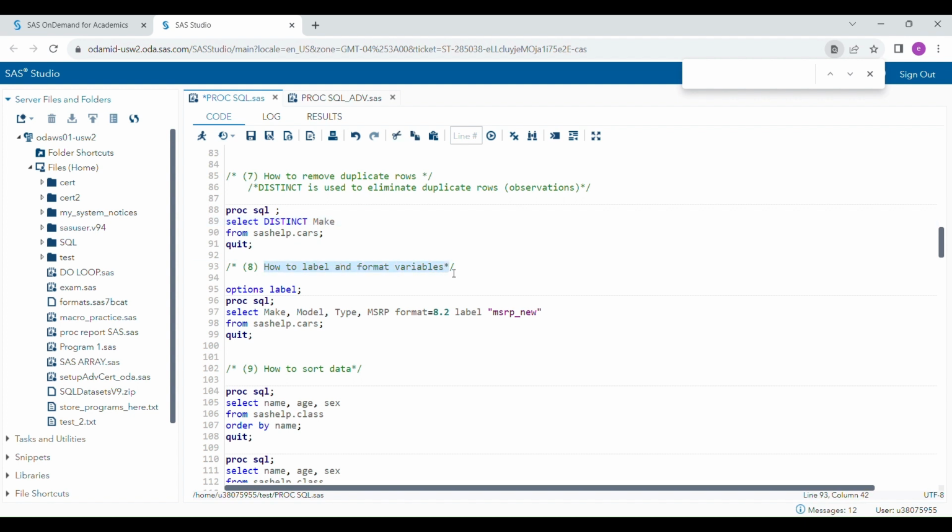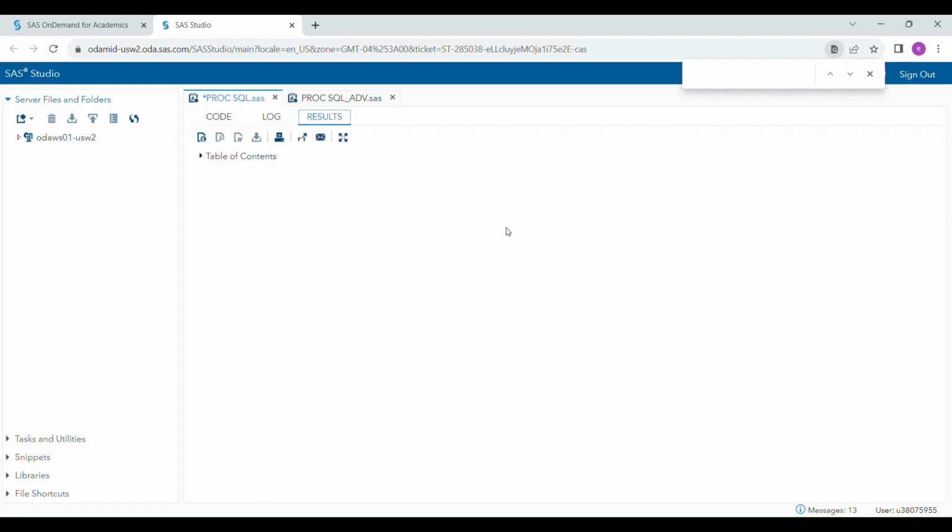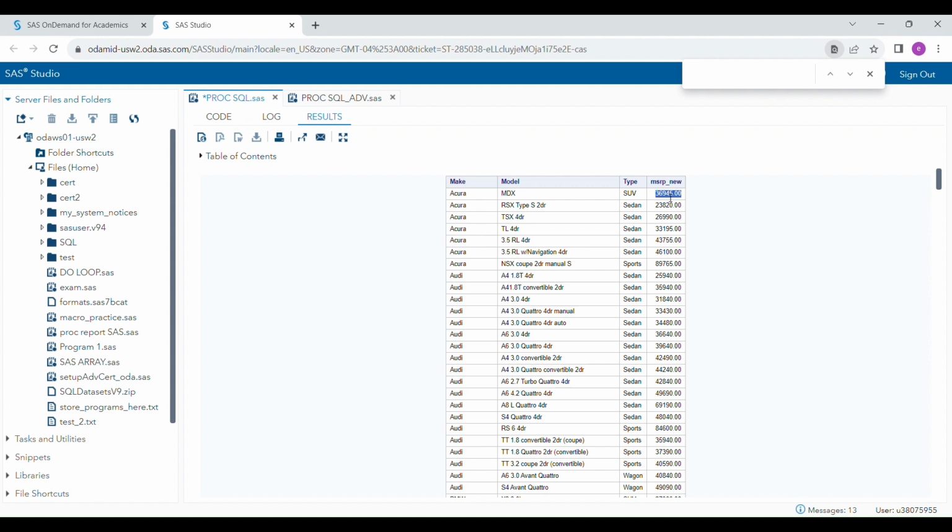And this is how you can label and format your variables. As I told you, you can change the formatting and labeling depending upon your requirements. Again, you can use this option in the select statement. For example, for MSRP, I want to use this format instead of the previous format, and label it as MSRP new. You have to provide the format and label options here, and when you run this program, the formatting and labeling will be changed. You can see that the dollar sign formatting is not here, and this label is now changed.